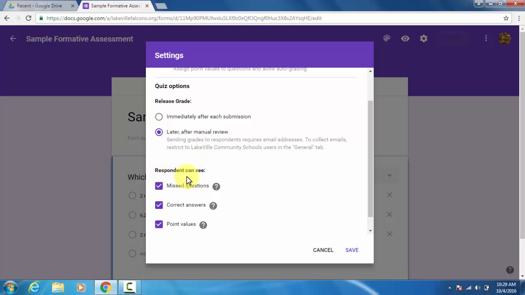Down in this area you can indicate what you want them to see. So usually I would want them to see the missed questions. If it's not a real quiz, you might let them see the correct answers, and it's usually no problem if they see the point values.